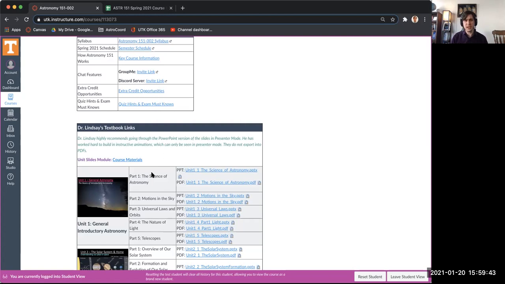I created all the Canvas homework as well. And all the homework questions are designed on these slides, so you can find all the content there. So it's very integrated in that sense. And you don't have to pay for an external homework resource. So the cost of this class is $0, other than tuition and things like that.